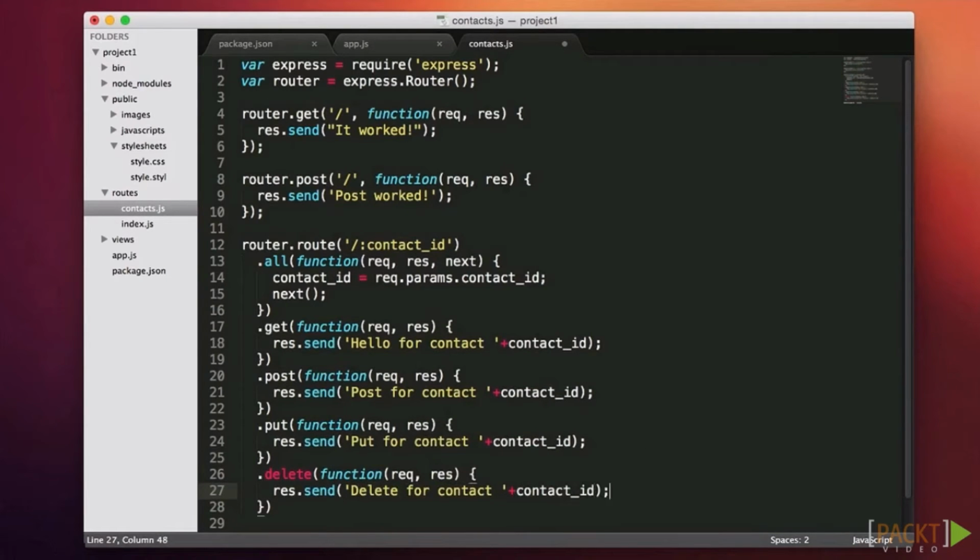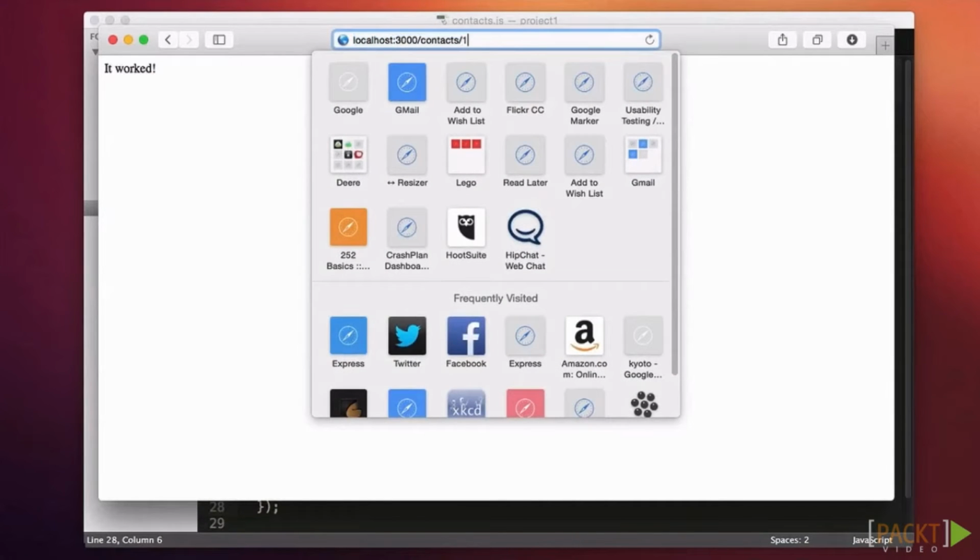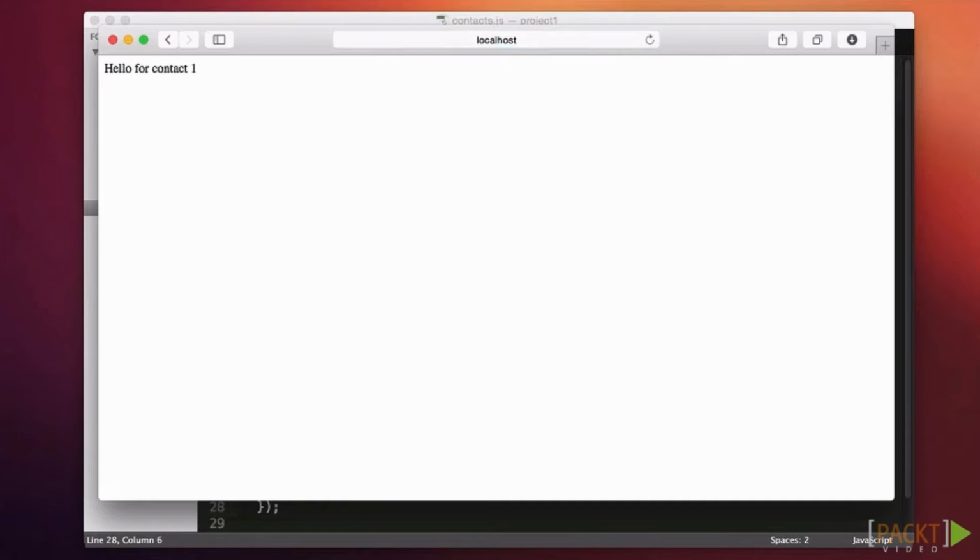Save your changes and let's review in the browser. In this case, just go to contacts/1 and we should see our message saying hello for contact 1. Notice that since we used the send method, this page is very plain. It didn't use our Jade template. We'd have to use res.render to get that. In the next section, we'll be working on making it look nice.